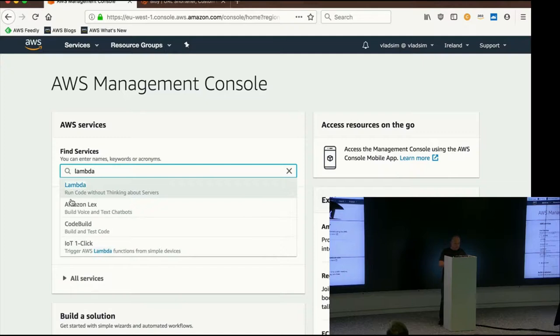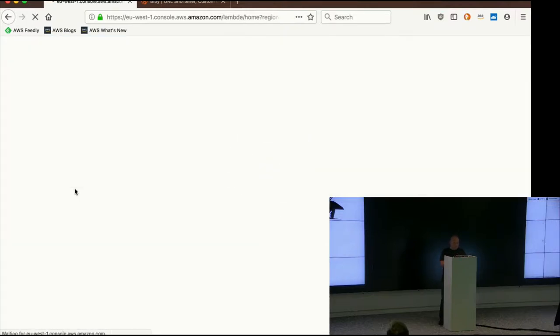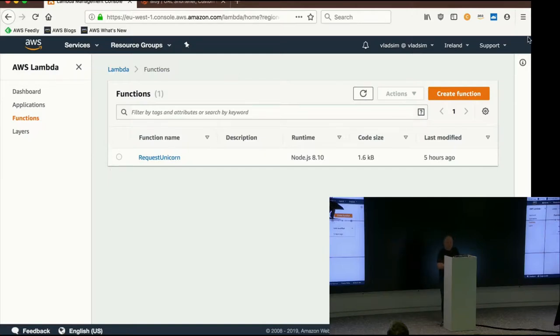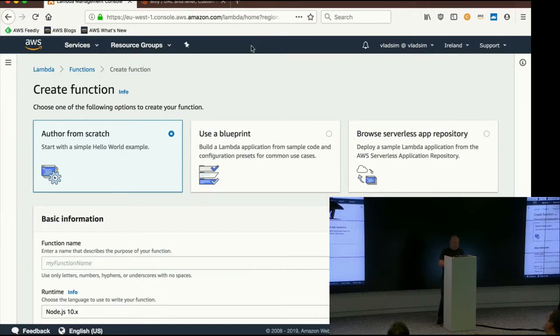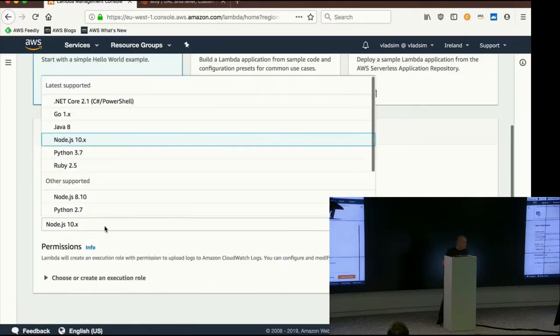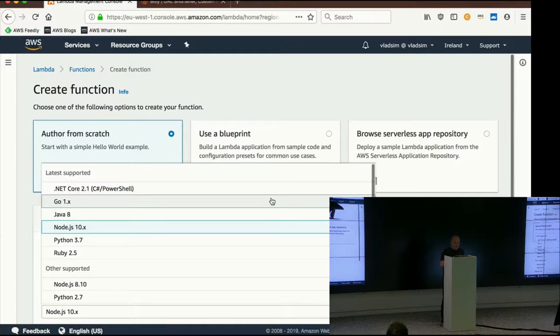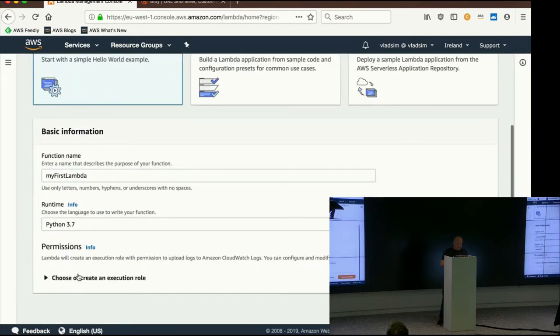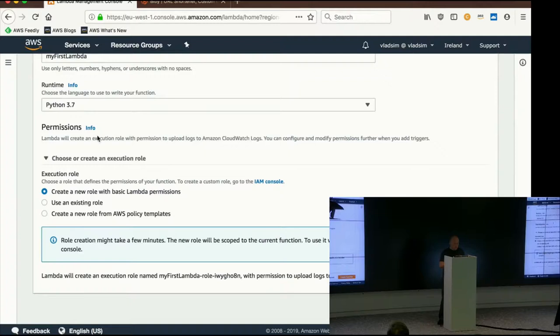So Lambda. I have only one function here that will be part of the second demo today. So I'll just create my first function. I'll author from scratch. My first Lambda is the name. I'll choose the runtime. This is what we support right now, whether it's .NET, Go, Java, Node, Python, and so on. So I'll go with Python. You have to set the execution permissions, so what it will do. And I will leave this to just create a new role with these basic Lambda permissions that will store the logs in CloudWatch. So I will click on Create Function.